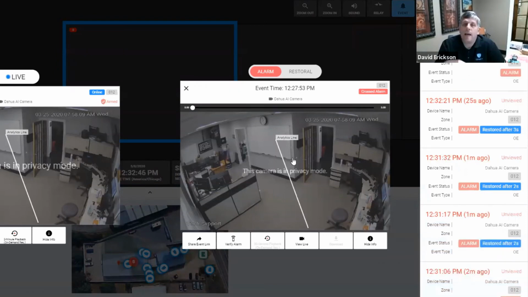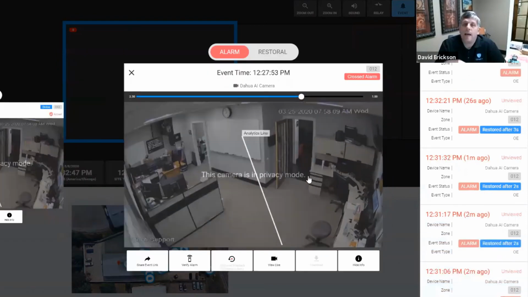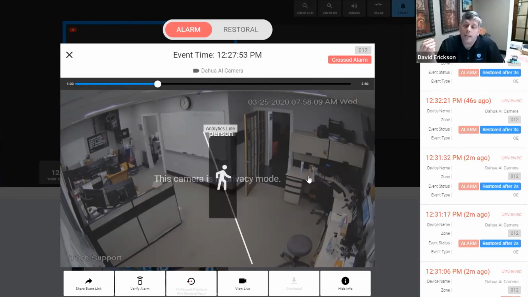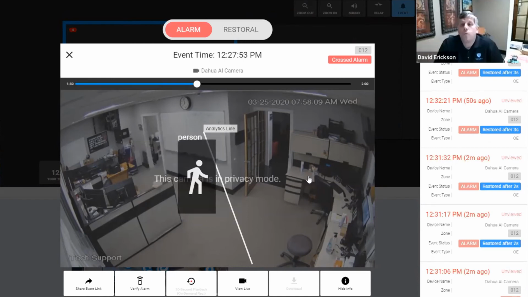You'll also notice that this camera is in what we call privacy mode. This is a patented feature that allows you to provide video monitoring services for customers that maybe have some privacy concerns or the camera's in an area of sensitivity. You can set up a camera in privacy mode that does not allow the operator to view what's happening at that location. But as you can see here, we're running deep learning analytics on that video event to determine that there's a person in the field of view of the camera.